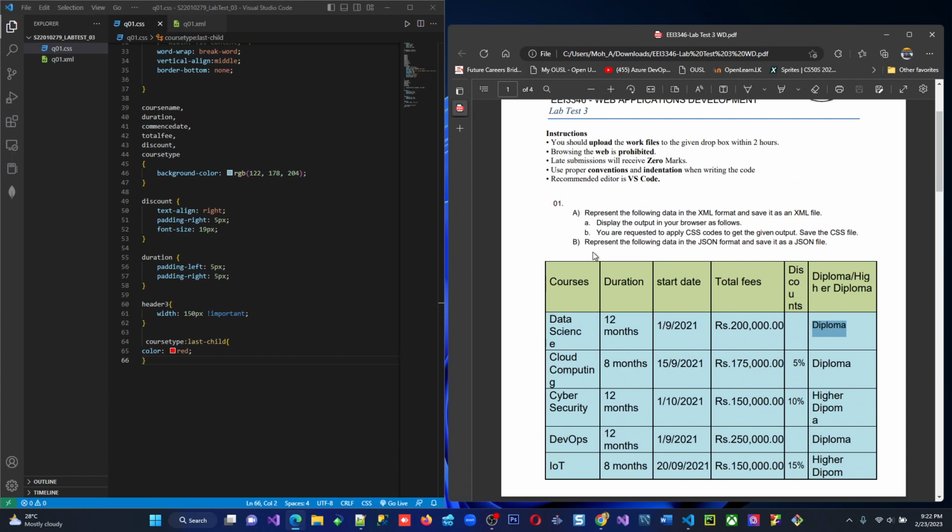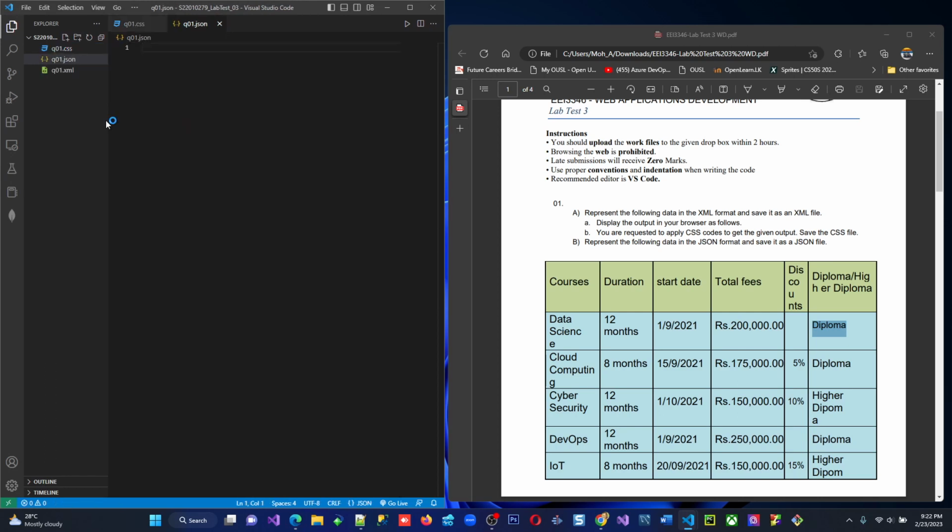Now the second question is B. Represent the following data in the JSON format and save it as a JSON file. JSON actually is very simple. So we created a JSON file called q01.json. The extension of the JSON is .json. I put it here.